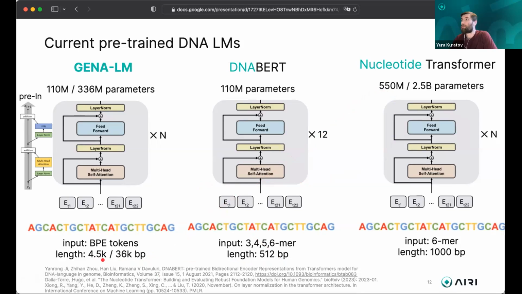In GENA-LM models, we made some changes to the transformer itself. We incorporate pre-layer normalization. It changes the order of when to apply layer norm layers: after multi-head self-attention or before multi-head self-attention. It was shown in NLP papers that it makes training more stable with different batch sizes and learning rate schedules.